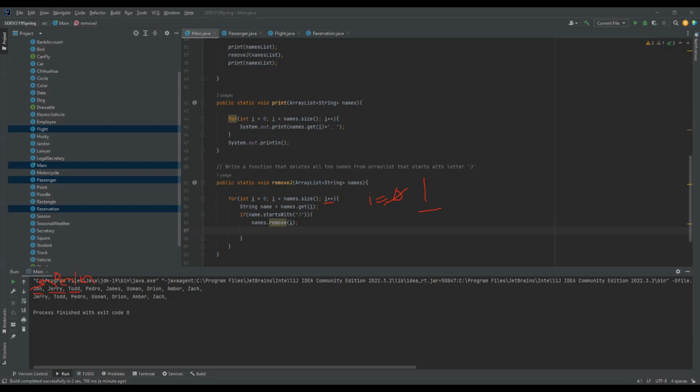But as soon as we remove it, if we do I minus, what that's going to do is take this I, decrement it first, it's going to go to -1 on line 57, and then it's going to increment back to 0. Same thing, and it only decrements as soon as we find something, as soon as we remove it. As soon as we remove it, we need to check that index position one more time, because everything is shifting over by 1. I think this would work. Let's test it out. All right, so everything from the list that starts with J has been removed. So it is 157.